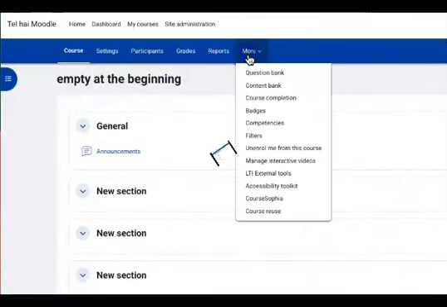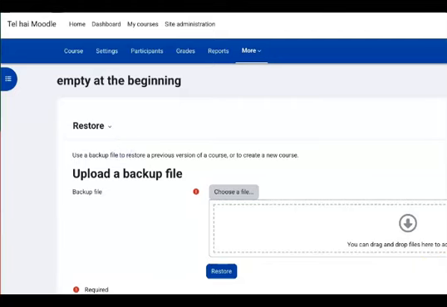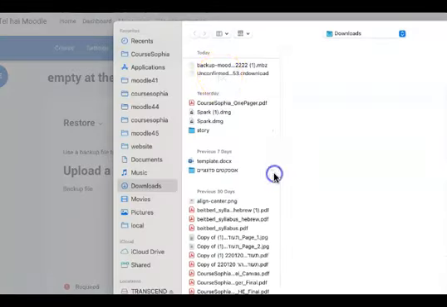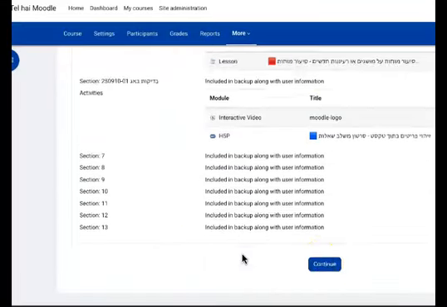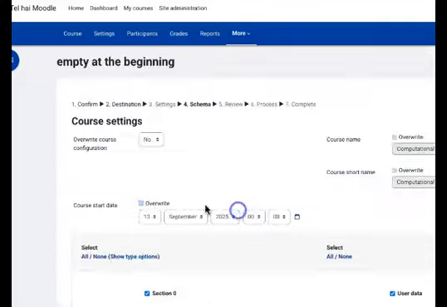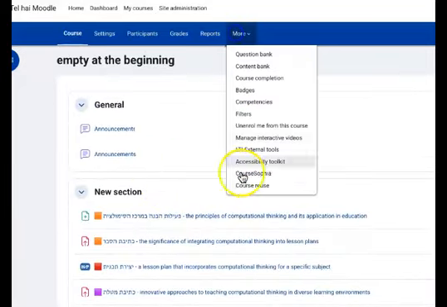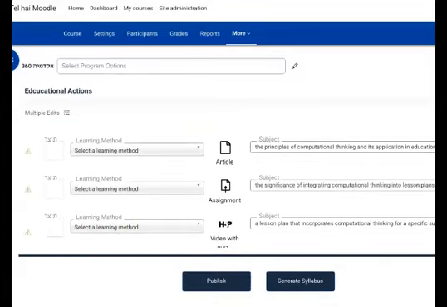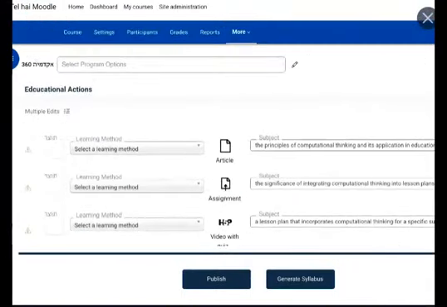Now, let us restore the computational thinking course into this course. At the end, we need to see all the content of the original course in this course. And voila, we have the computational thinking course in this course.